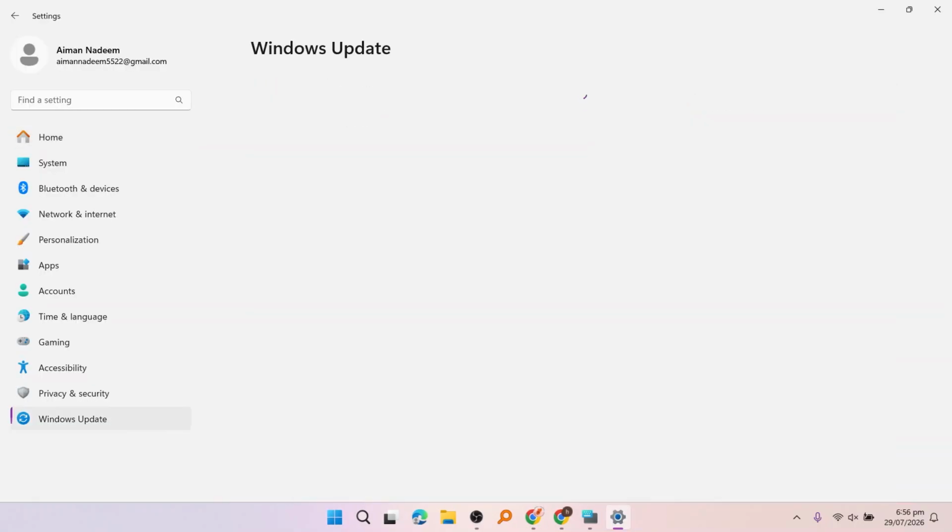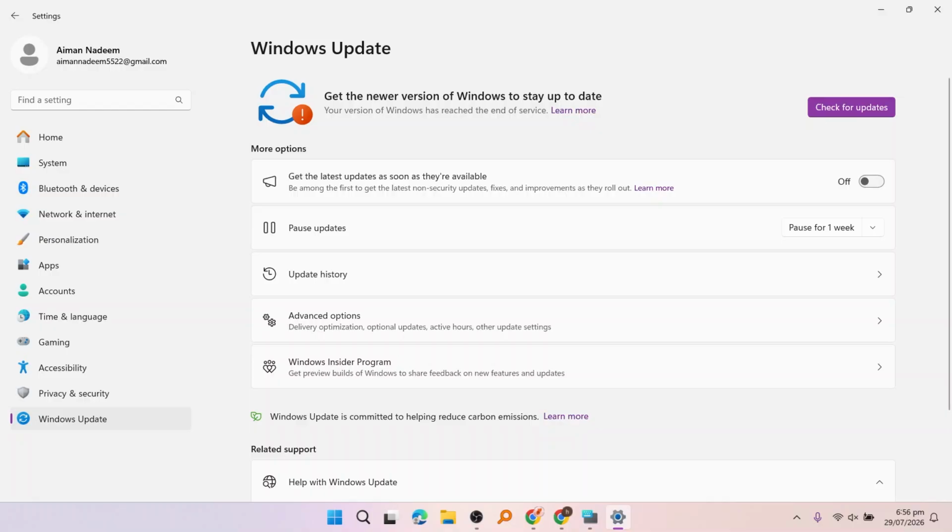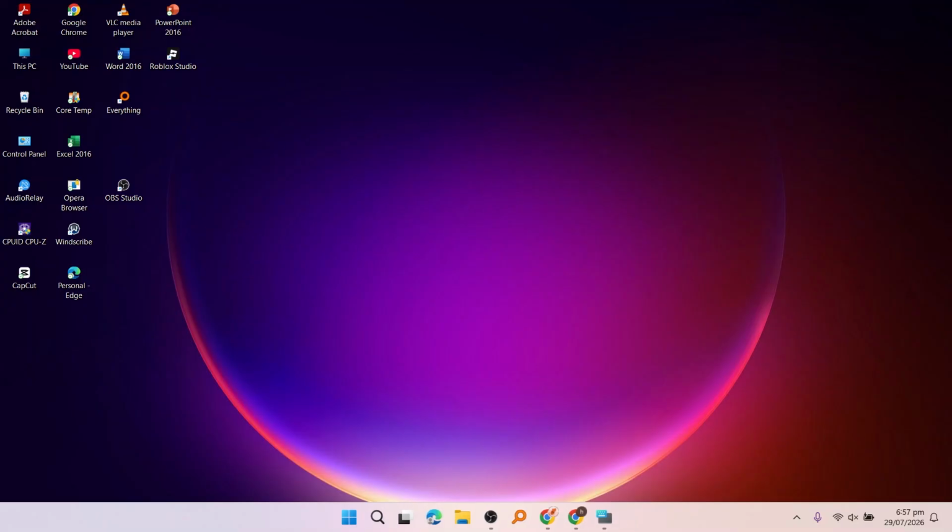Then select Windows Update. Click Check for updates and install any available updates. Restart your computer again if Windows asks you to. Finally, open VRChat, go to the in-game audio settings, make sure the correct microphone is selected, and confirm that your microphone isn't muted in either Windows or VRChat.